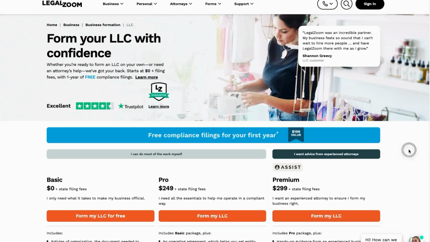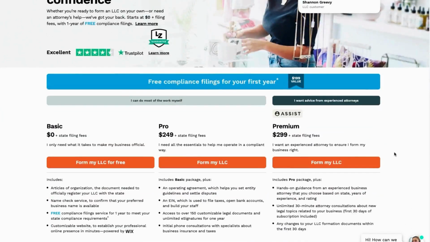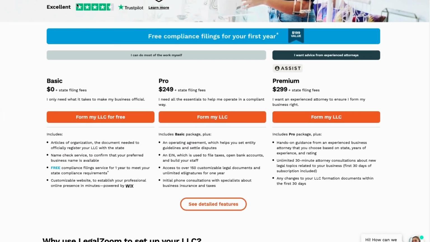Okay, so here we are on the LegalZoom website. If I scroll down, you will see what we were talking about right here. If you wanted to do it on your own, they have the option where it's $0, but you have to go through all the forms yourself. You still have to pay the state filing fee, so it's not free. There's no service fee, but you're still paying the state filing fees. Here, this is the $249 option, where they're getting you set up with things like operating agreements, where they're going to help you get that stuff set up, but you still have to pay the state filing fees.